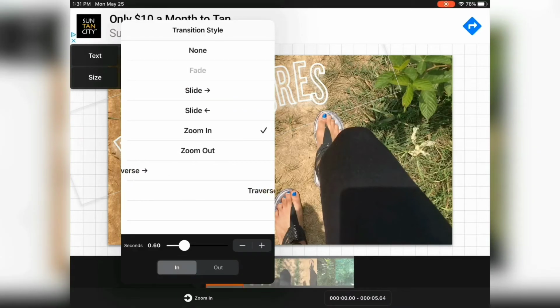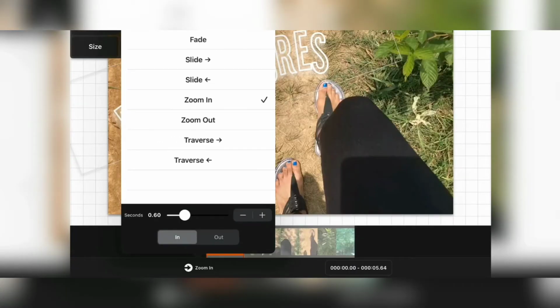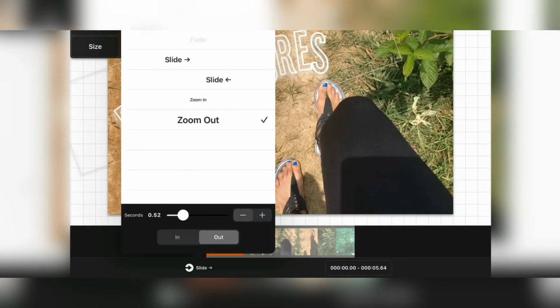So in order to change, and this is where you can change the seconds too of the transition style. Right now our transition is to zoom in, but let's say we want to change it to slide. So let's hit slide, and I usually always have the seconds here, but I'll change it just to show y'all. Let's say 30 seconds in, 30 seconds out, and we're gonna have it fade out.